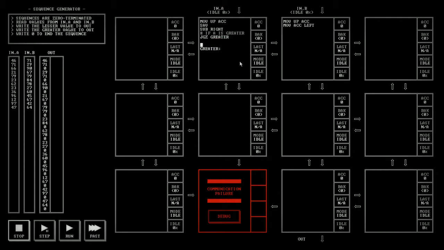But before that, we need to do what to do if it isn't greater. So that's the jump, and then we have if A is less. We could write this better. Instead of writing if A is greater, we can write if A is greater than B.